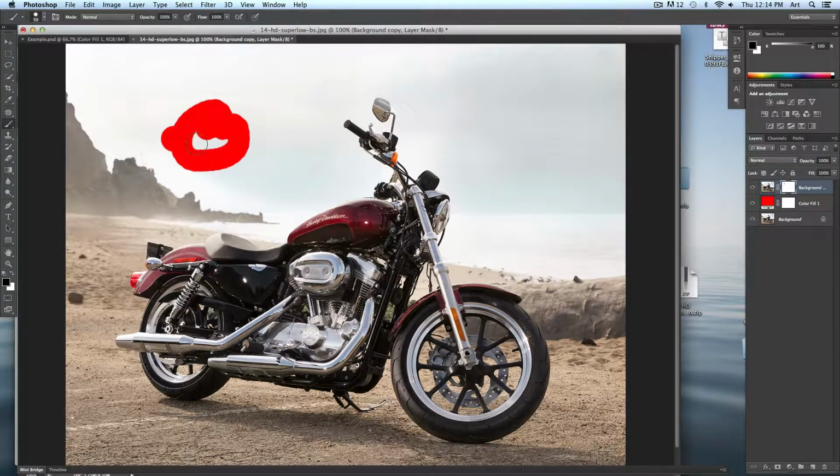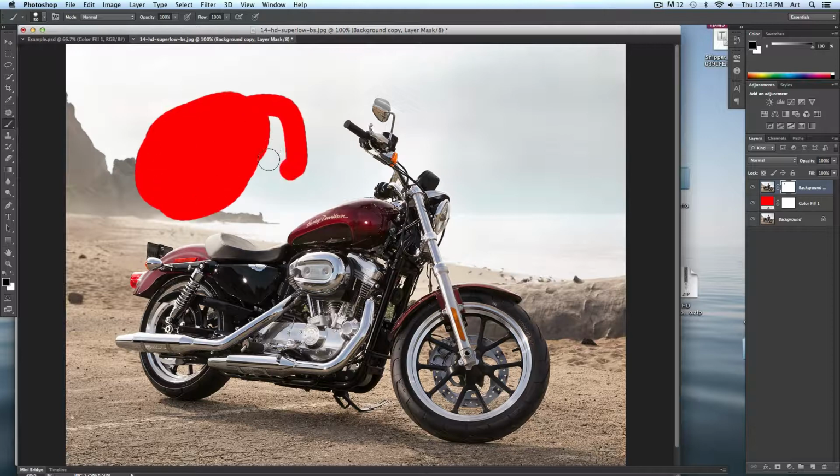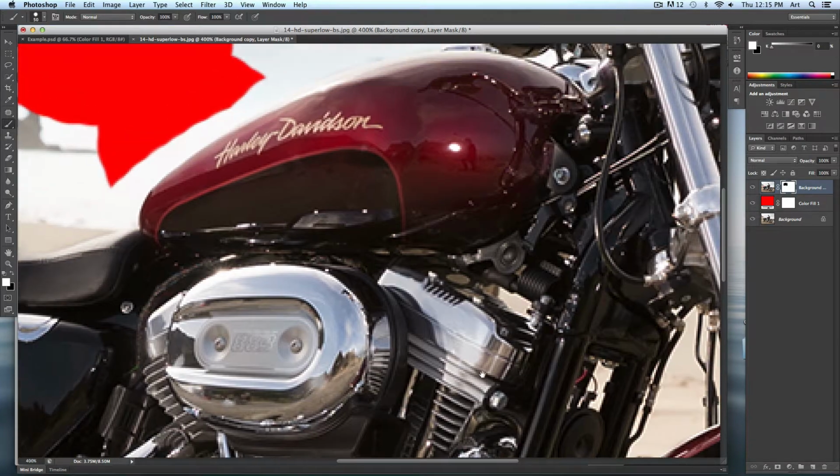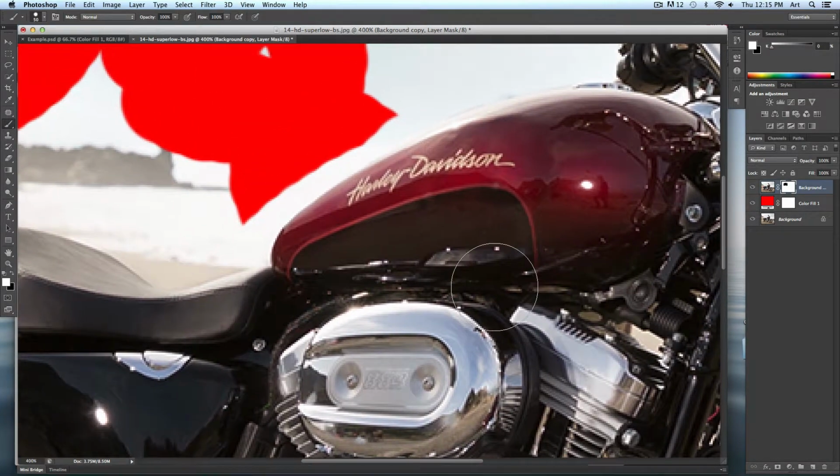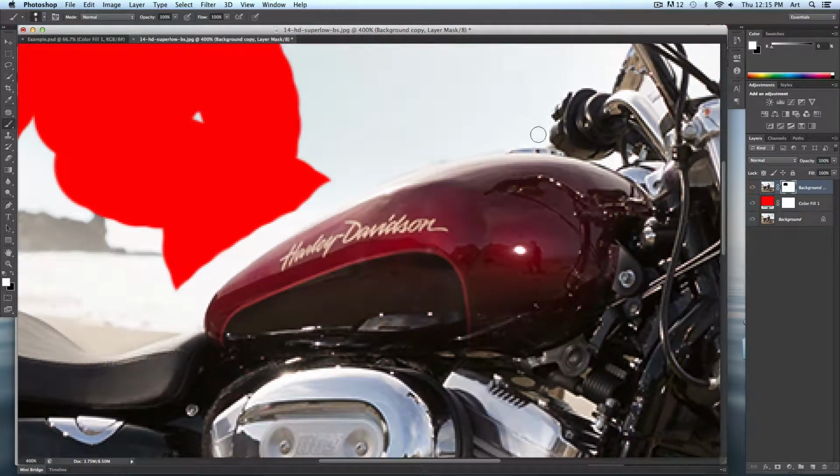So now when I paint black on it, it erases it away. If I make a mistake, well, just swap back over to white. Now I can undo the erasing that I've done. So the first thing you need to do is, I'm going to go all the way around the motorcycle and just kind of erase away the outline. This is where you put on your headphones, your music, and you just kind of zone out and work.